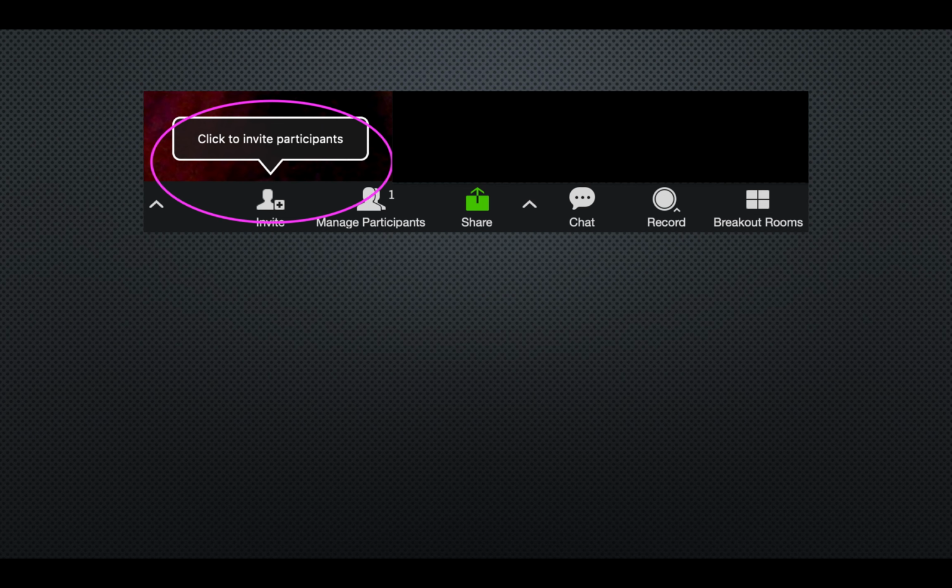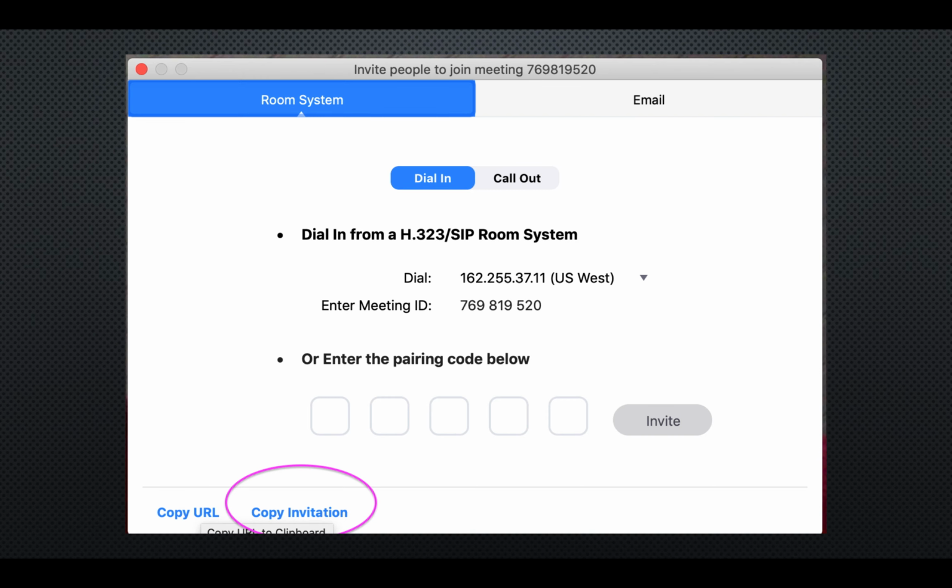You can click to invite participants. Then you'll see that you have two options on the bottom, either copy the URL or copy the invitation. If you copy the invitation, the URL and all of the details will be in the copy, and then you can paste it into your Outlook and send the email to all of your students, or directly into the Hawks communication system where all your students are already copied, or in Blackboard as an announcement. Lots of options.